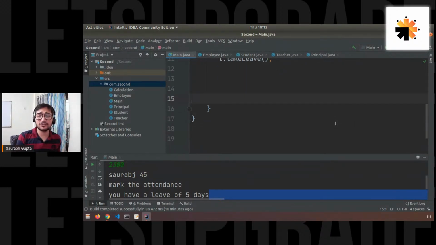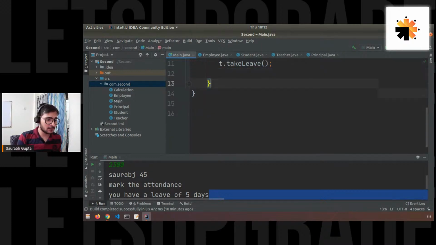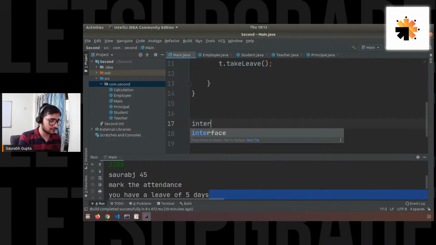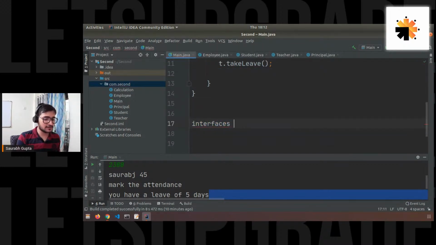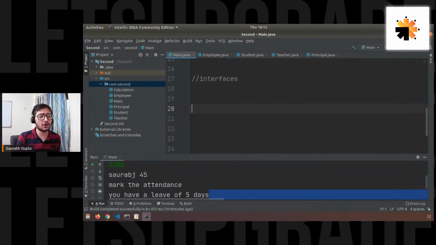Let's try to understand the last topic for today, something known as interfaces. Now let's try to understand what interfaces are. We are not talking about abstraction right now. Don't mix it up. We're just talking about interfaces. That's all. So what is an interface in Java?